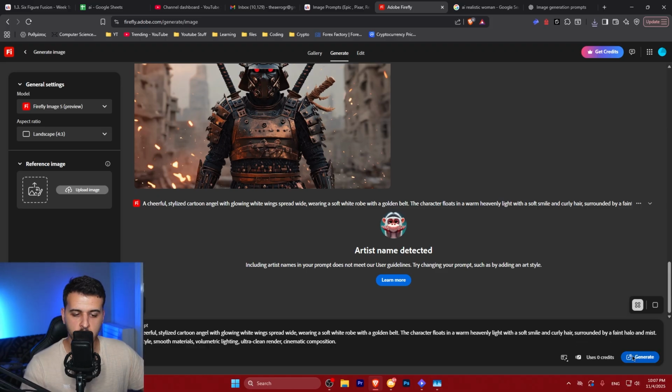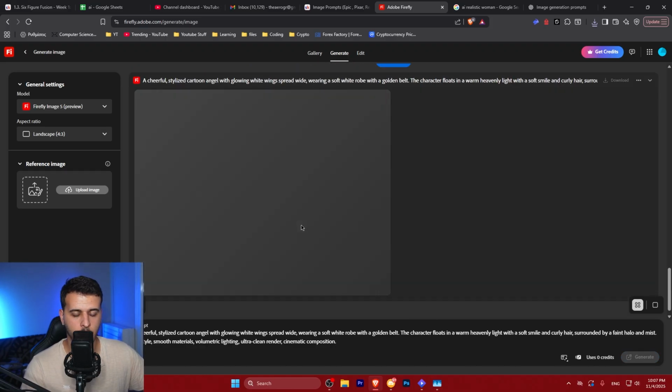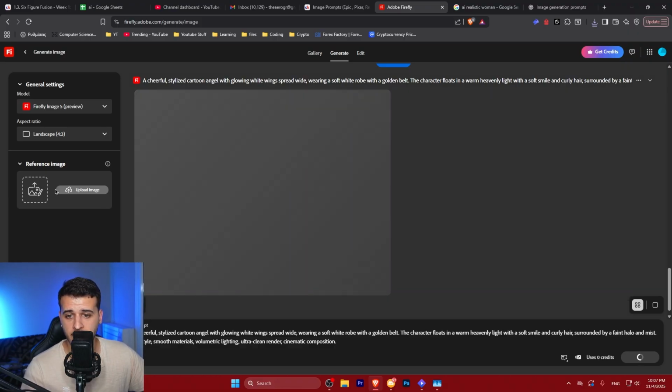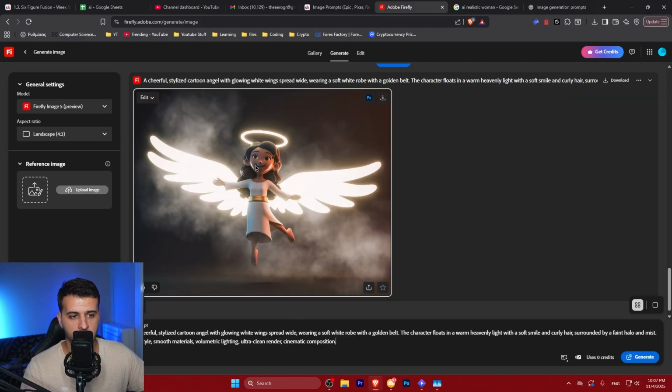So let's click generate again and let's see what happens. Hopefully this time there will be no issue and we will be able to generate what we want. You can also add a reference image to the image generator, so it can actually go ahead and generate the image in the same style, which is very, very nice to see. And this is the angel that was created. I gotta say, doesn't look bad at all. I kind of like it.